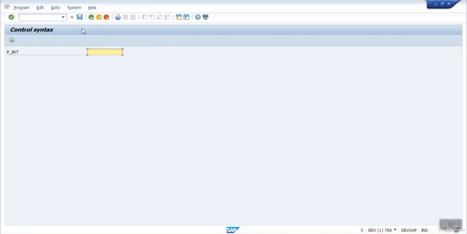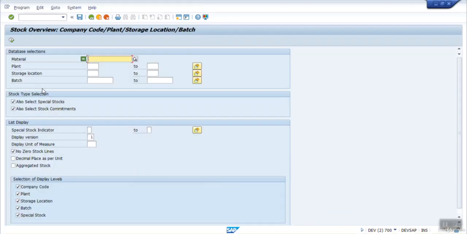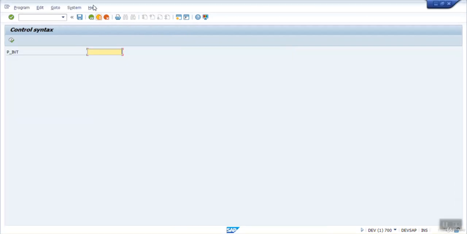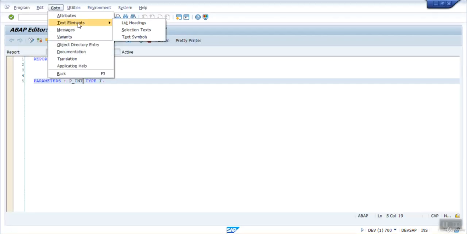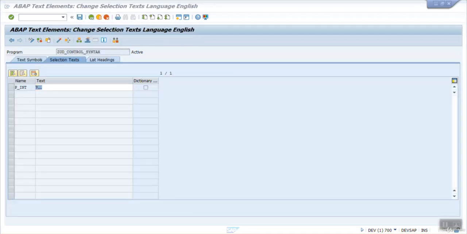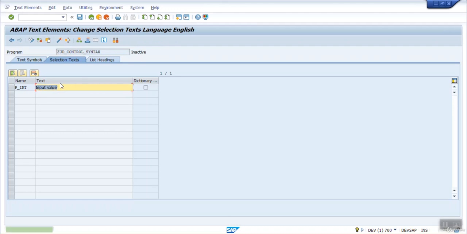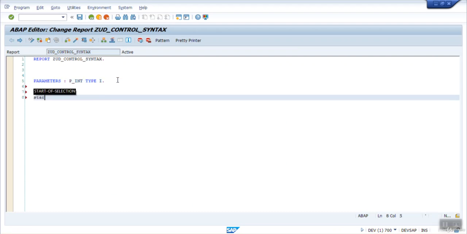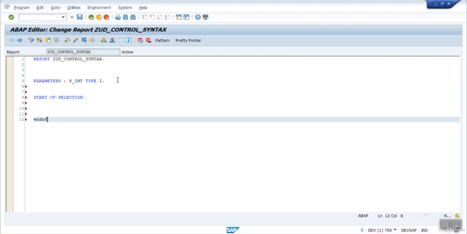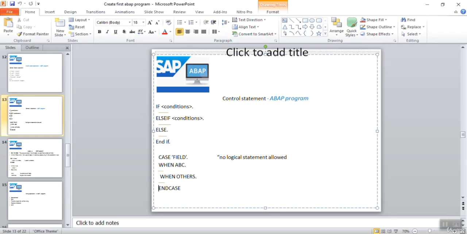Now if you want to assign some text here, like we see Material and Plant, then go to text elements, and here let's say input value, go back. Now here I will write START-OF-SELECTION and END-OF-SELECTION. So first we will see the IF ELSE IF condition.